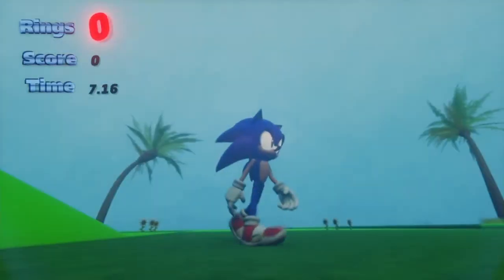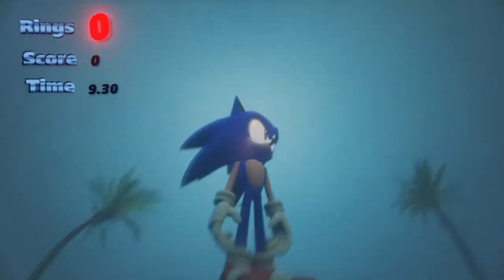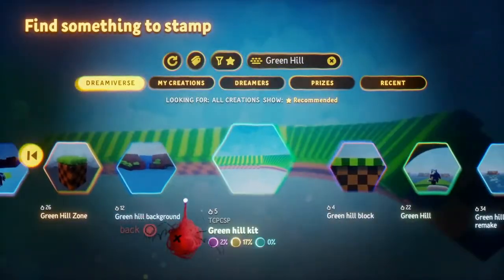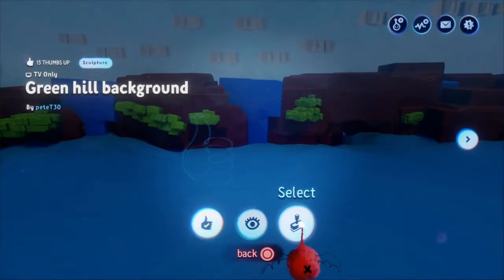Now I want to add more to the environment. I want to add mountains that you can see. Alright, search for more Green Hill stuff, and apparently, oh, this is a good background we can use.